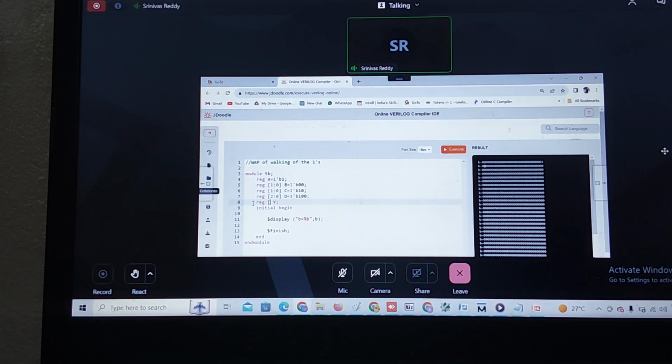reg [31:0], now this becomes what? Unsigned. Reg is an unsigned quantity. Integer is a signed quantity. Are you understanding? Now I want to do concatenation.